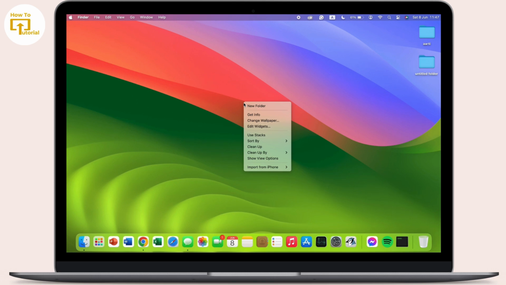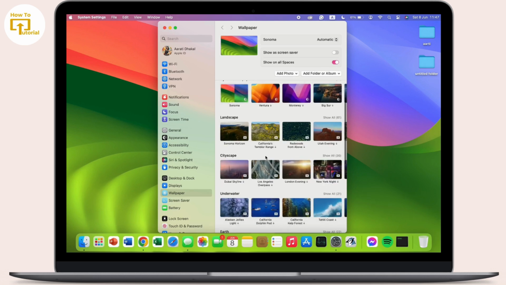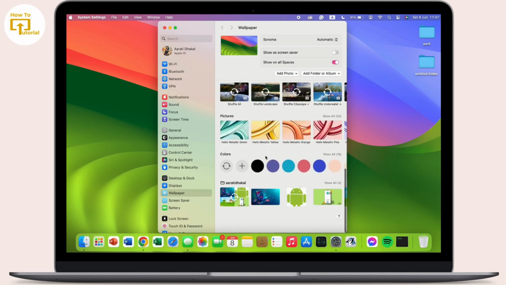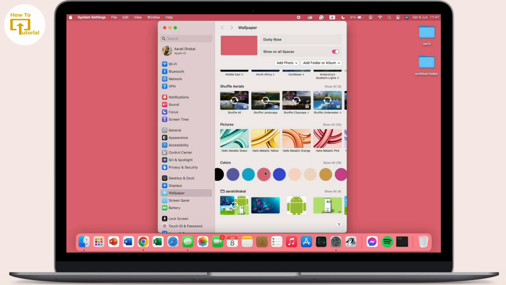So after you tap on the change wallpaper option, you'll be navigated to the system settings wallpaper. So from here you can choose any wallpaper according to your preferences, but let me choose the plain one. So here I'm choosing some color which will make my MacBook look aesthetically pleasing. So let me choose this color. You can choose according to your preferences obviously. So I'm choosing this one.